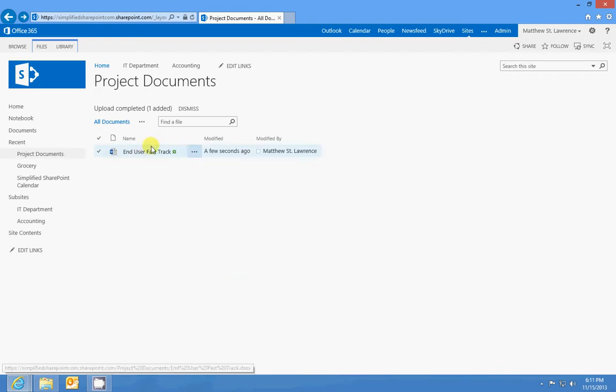So these are the standard columns that it comes with. Name, which is the name of the file, an icon, which tells you the type of document that it is. And we have the modified column, which tells you how long ago it was modified. Here it was the 15th at 4:11 p.m. And who modified it? That's me. So those are the standard columns.